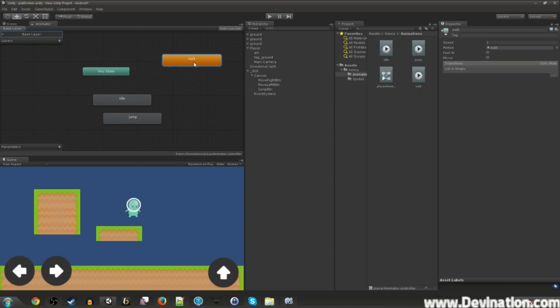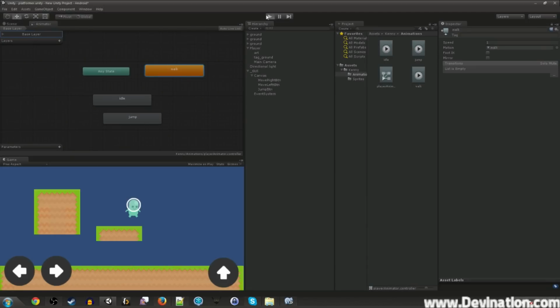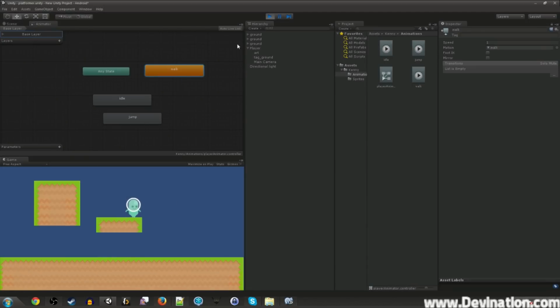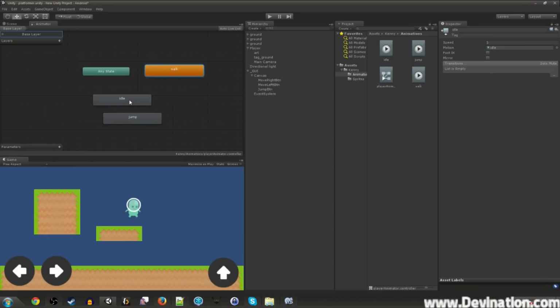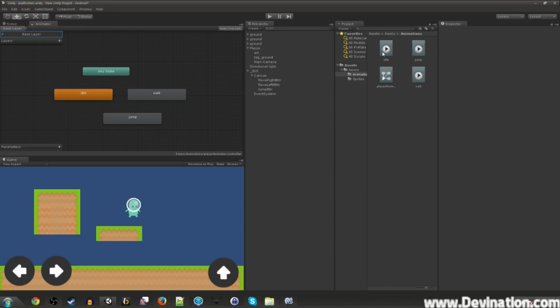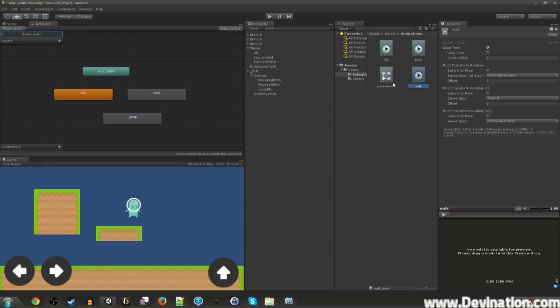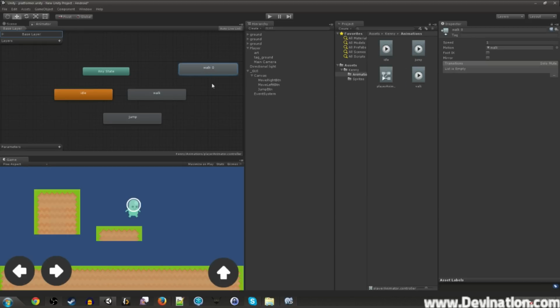So right now walk is highlighted in orange, which means it's the default animation that will play. So if I hit the play button, he'll just start playing his walking animation. We don't want that. We want idle to be default, so right click on idle and set as default. If you don't have any of these nodes in here already, you can click on these animations that we created and drag them in.